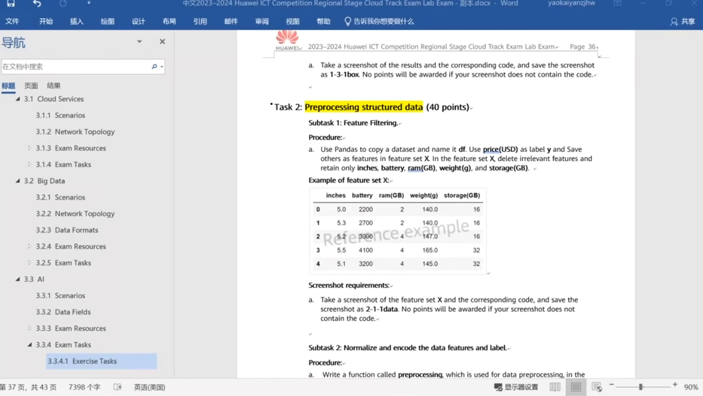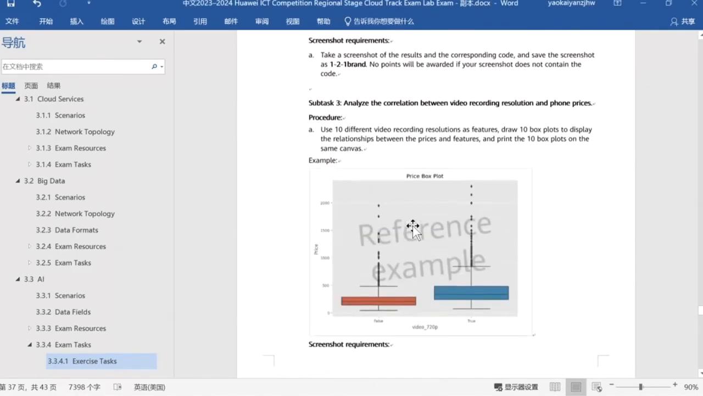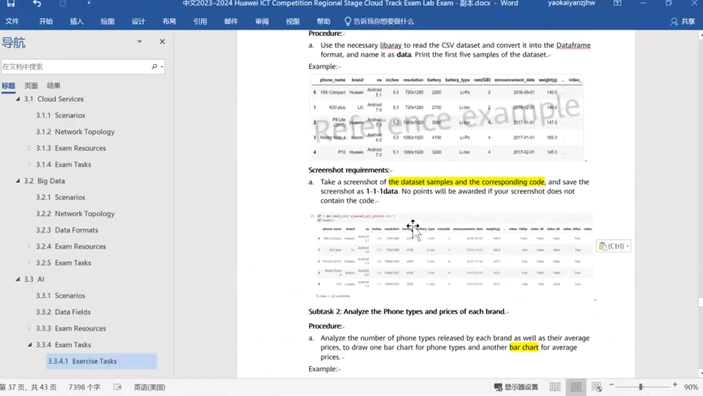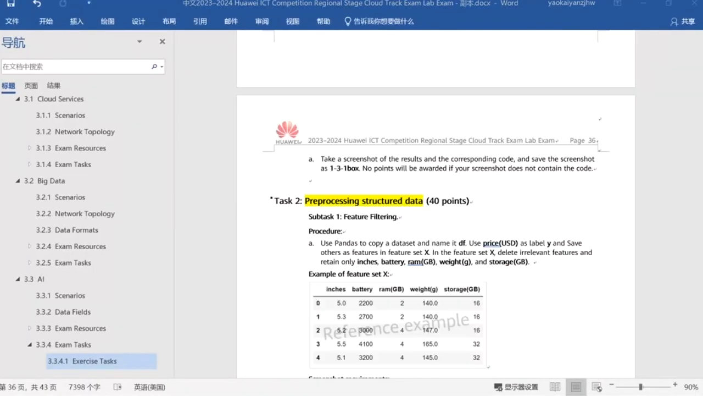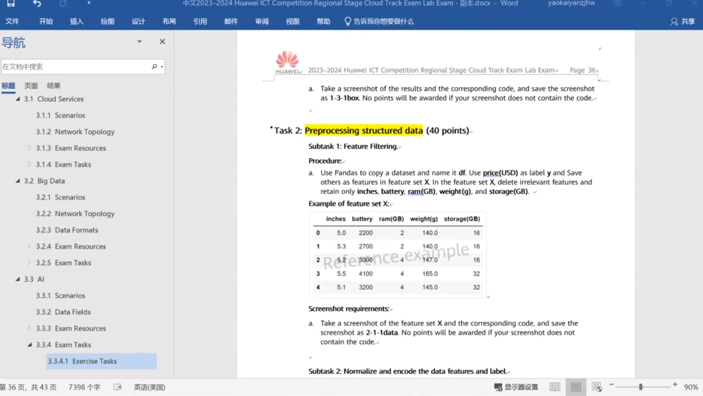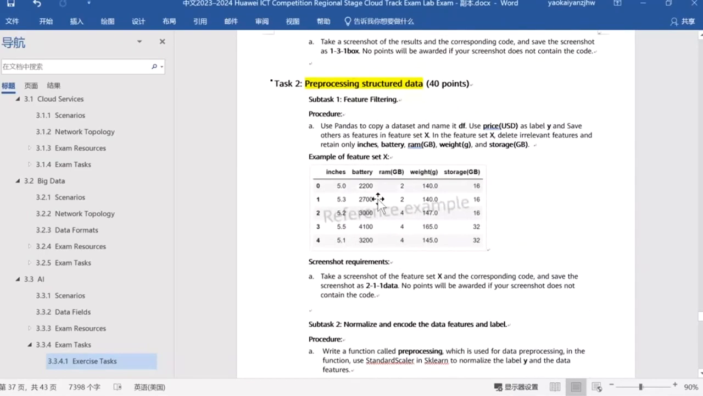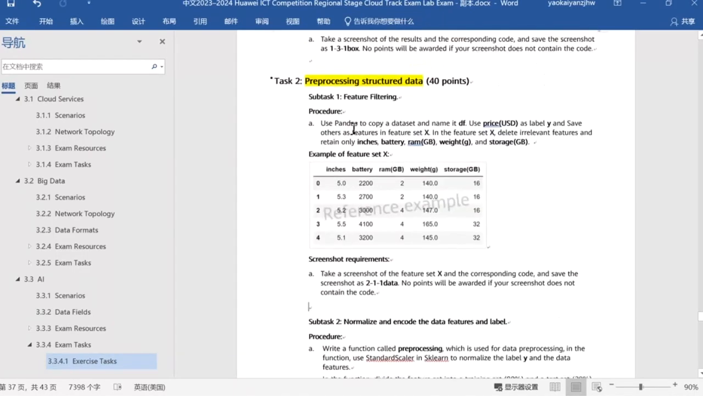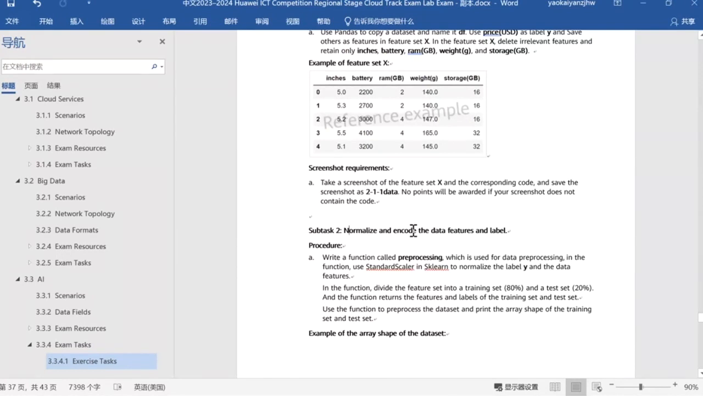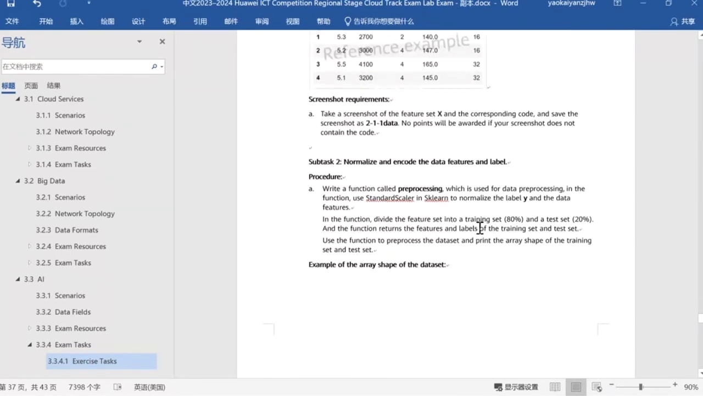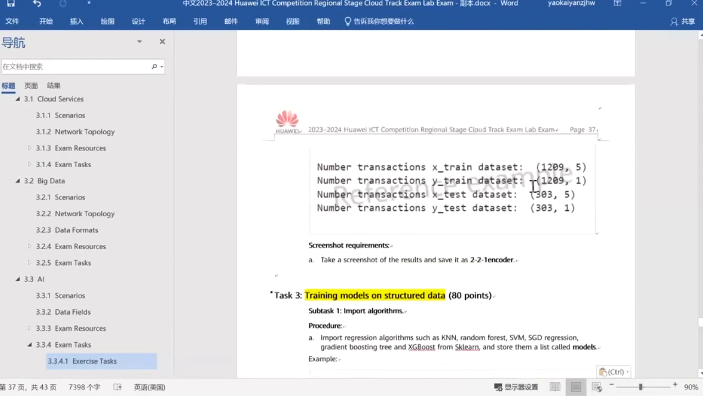So where were we? We just took a brief look at the three easiest subtasks here. Okay, let's continue our part. You can leave your message in the chat box. Okay, the second part is how to process the structured data here. So the first part is about feature filtering, and the second part is about normalizing and encoding the data features and label. Here is just the example.